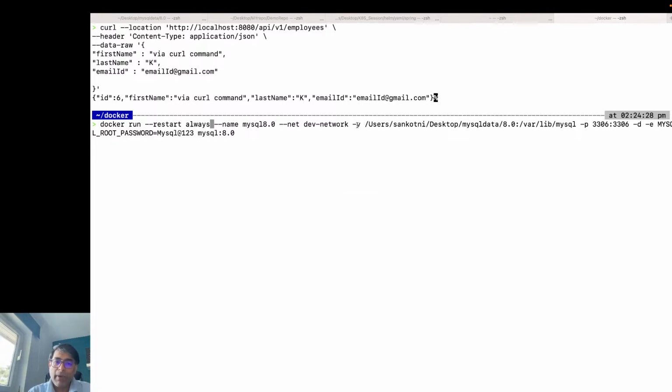Here -v stands for volume. If you could see, I have given a user San Courtney desktop and MySQL data 8.0. It is basically our volume where all the tables or databases we create will reside. Let me say today's date is 20th May. This particular folder will hold all the data folder for the MySQL database, mapped with /var/lib/mysql.